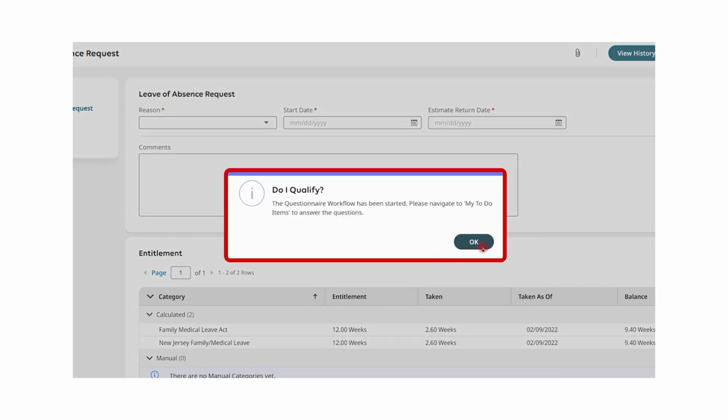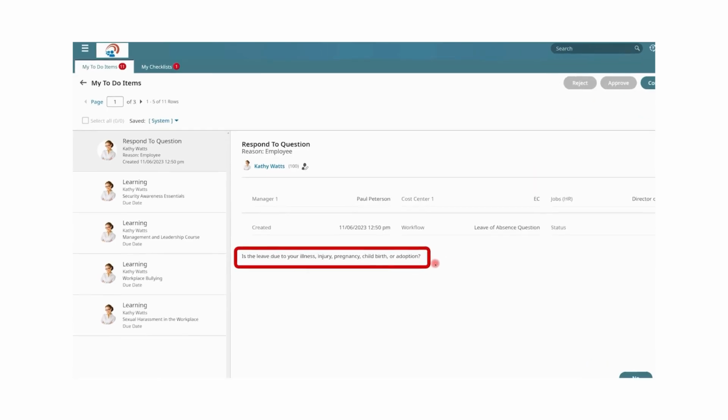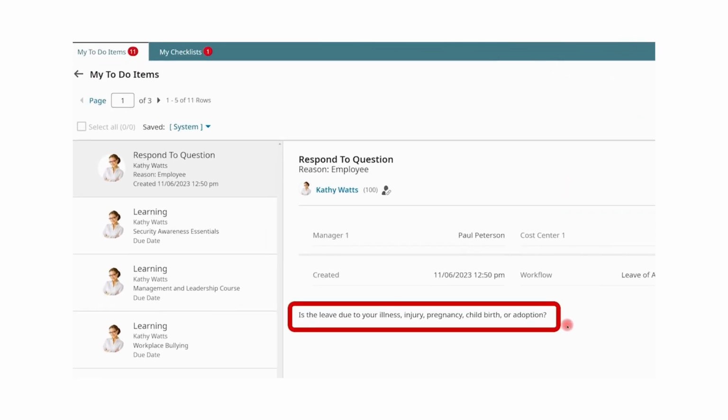When an employee kicks off the questionnaire, it will direct them to their to-do list to answer a series of qualifying questions. From their to-do list, they can complete their questionnaire to determine if they are eligible for FMLA.